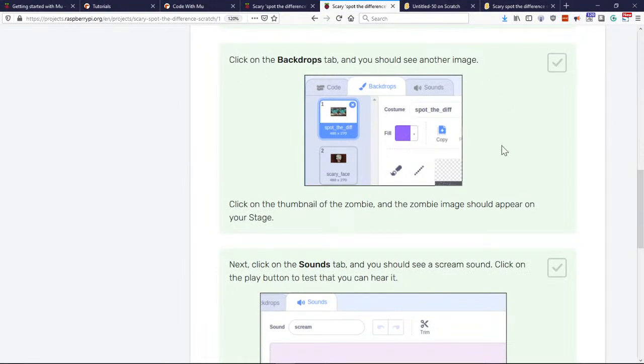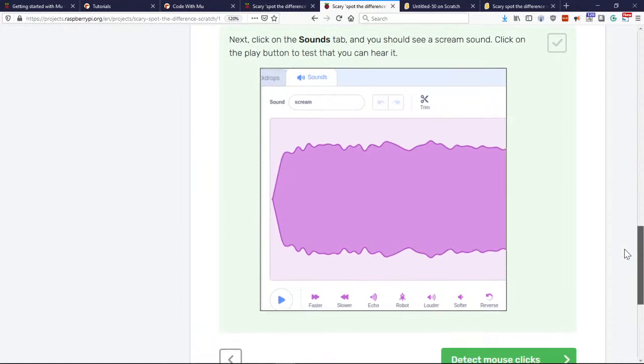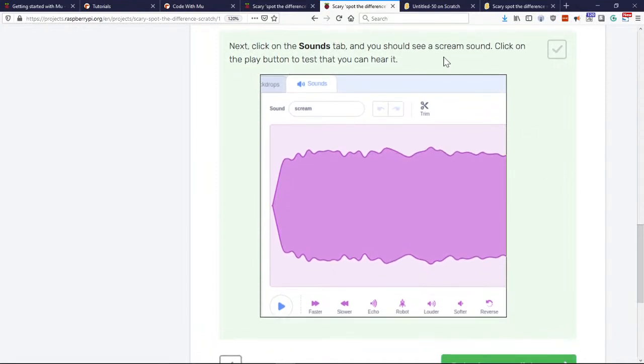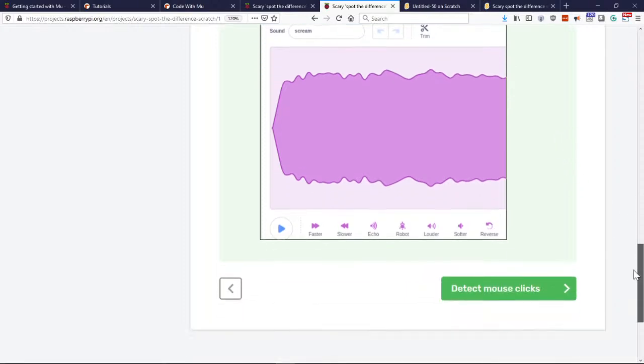So we click the backdrop, okay? Click on the thumbnail with the zombie, and the zombie image should appear on your stage. Click Next, Sounds tab, and you should see a scream. Click on the play button to hear it.